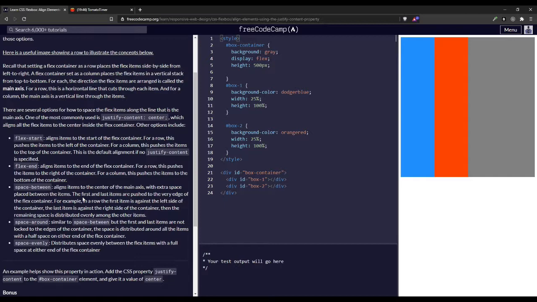Space around, similar to space between, but the first and last items are not locked to the edges. The space is distributed around all items with a half space on either end of the flex container. Space Evenly distributes space evenly between the flex items with full space at either end of the flex container.